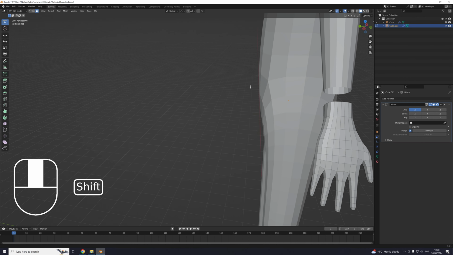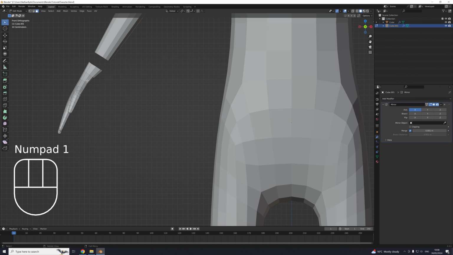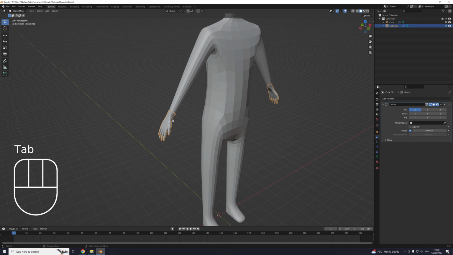Hopefully you can now see how this hand is going to attach to this arm. So I'm going to, in edit mode, select all these, and I'm just going to bring it as close as I can. Well, not as close as I can, there we are. I'm quite happy with that. And now I need to join these hands onto my body.